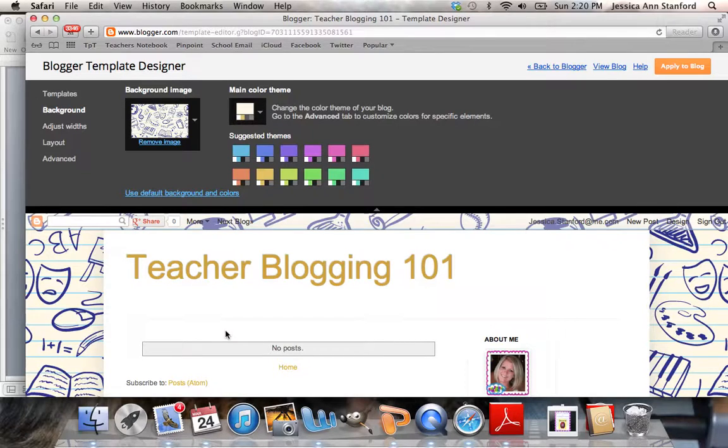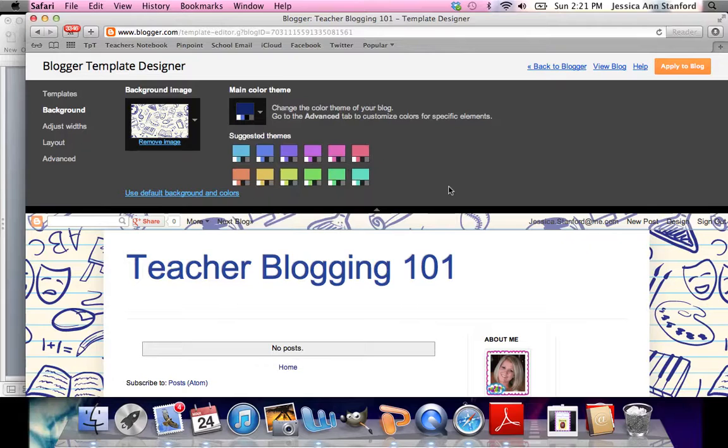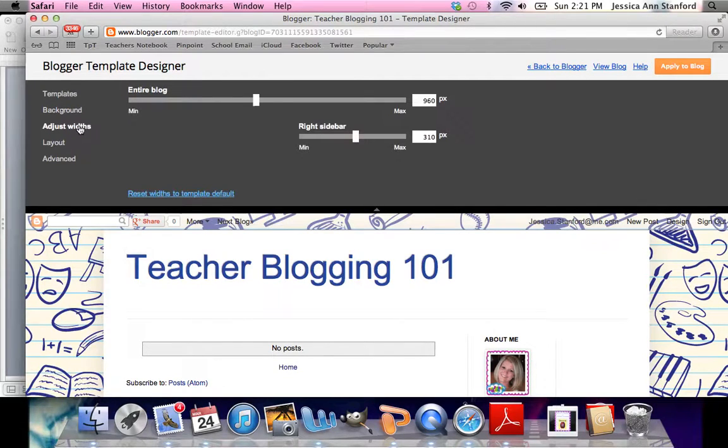So other than that, I'm going to change my main color theme because I think I want to change the writing color to a blue. Or maybe I even want to change that blue a little deeper to match the background. But other than that, I really think I'm going to keep it pretty basic. Maybe I'll change the font, but let me show you how to do that.